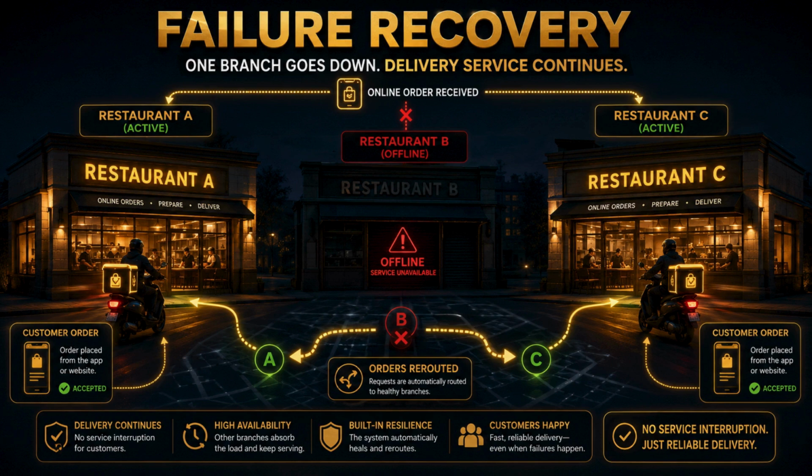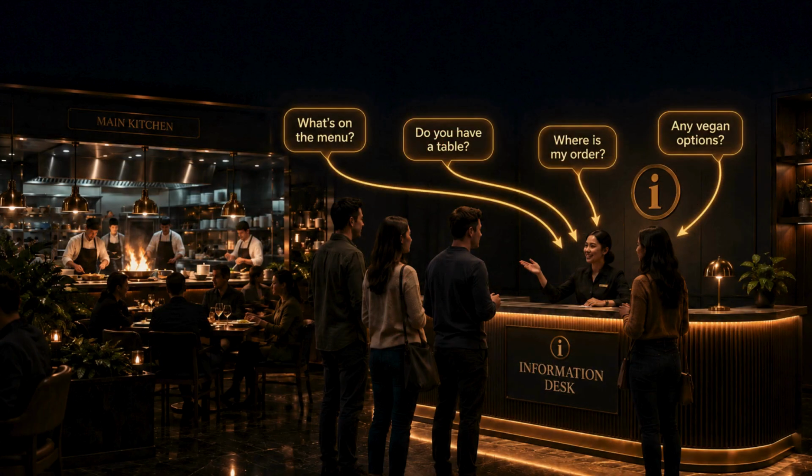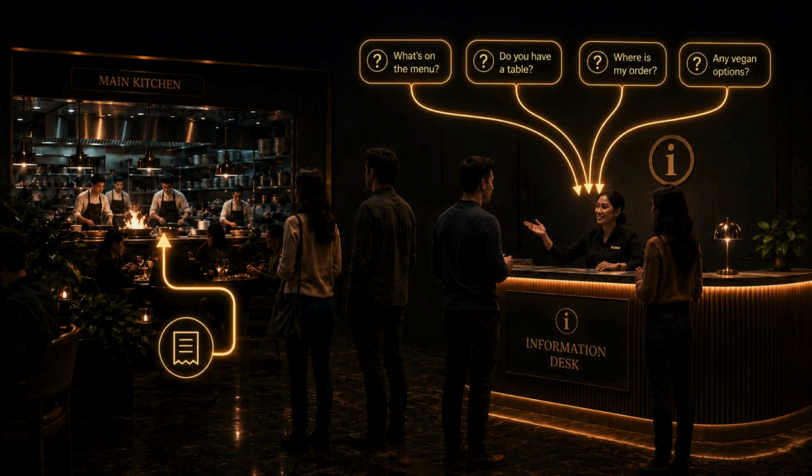So instead of disturbing the main kitchen, the restaurant introduces something smarter, a dedicated information counter. Most customers aren't changing data, they are just reading information. So the restaurant creates a separate information desk. Customers asking, what's on the menu? Is my order ready? What dishes are available? Are redirected to these counters. The kitchen now focuses mainly on cooking.